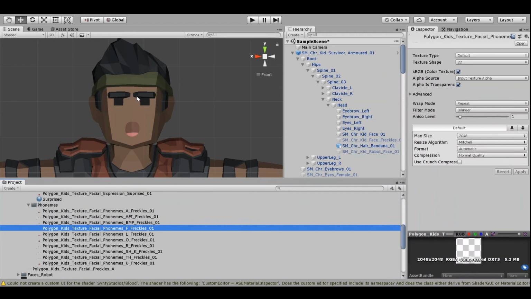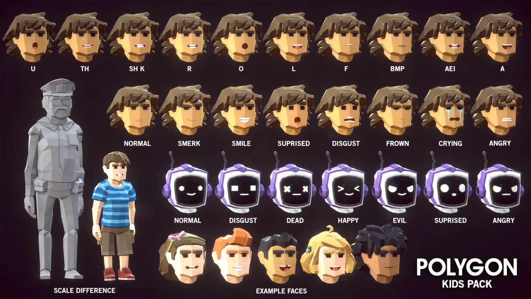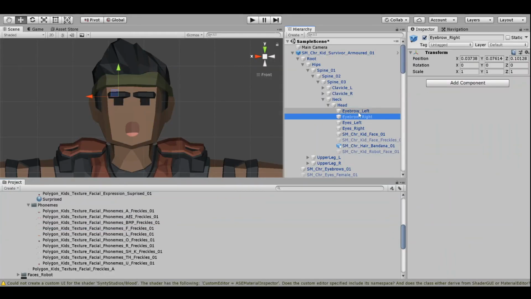If you look into the Synty store, you see a bunch of faces and screens, and well, it's rather simple to do, but the surprise doesn't look too surprised. But if you go to the eyebrow left and eyebrow right and select them, you can move them up. And just that little difference now makes the expression of surprise that much better.